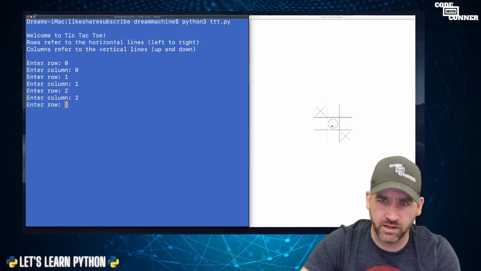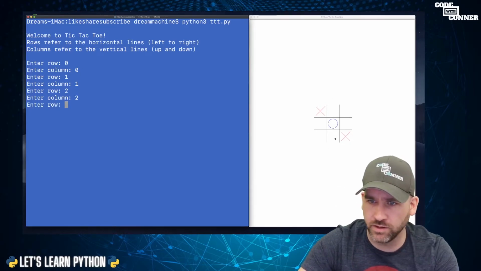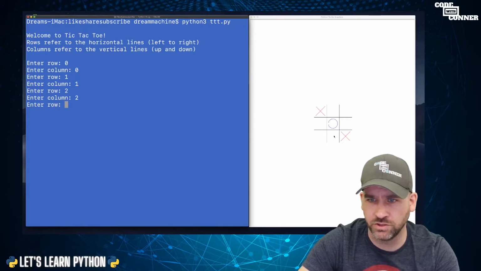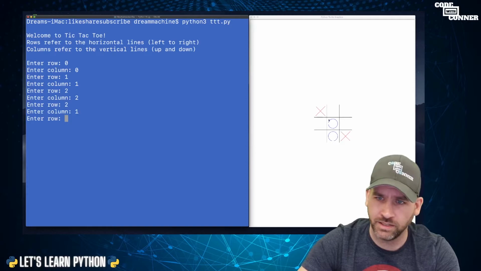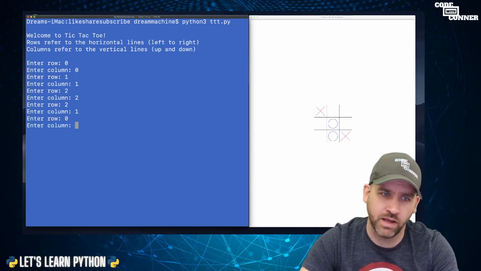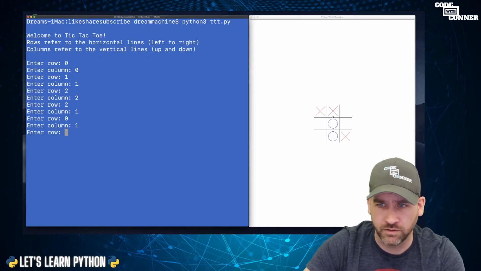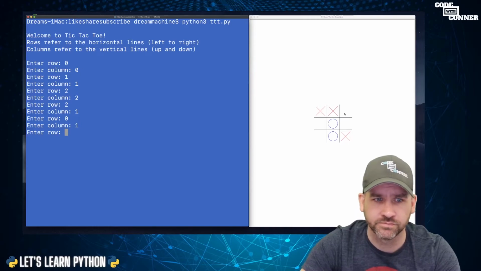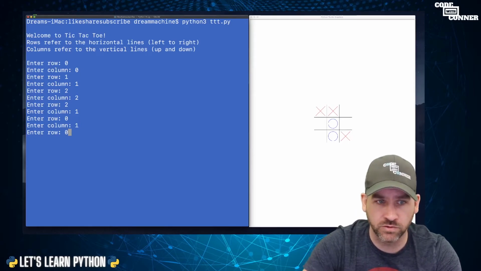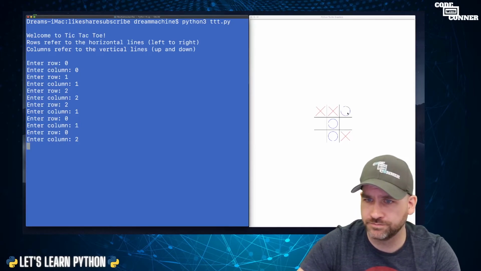Okay, so let's say that O is thinking, I'm going to do an up and down line. So O is going to go 2 and 1. Doom. All right, and then X is going to block that up top. So 0 and 1. All right, cool. Now O is going to block X in the top corner. So row 0, column 2.